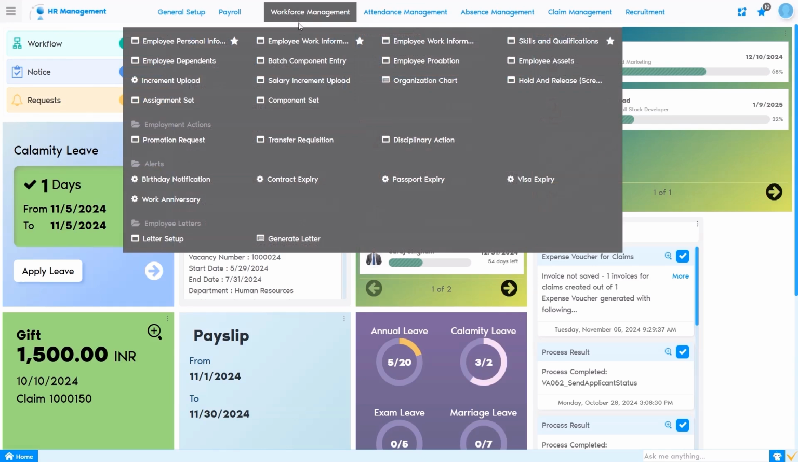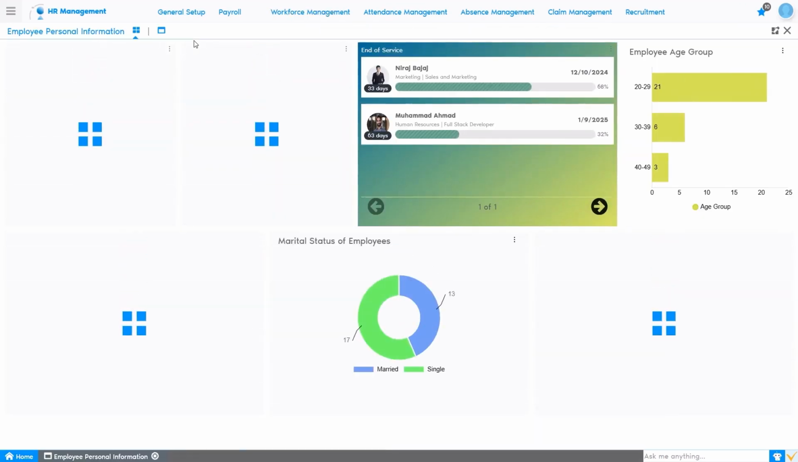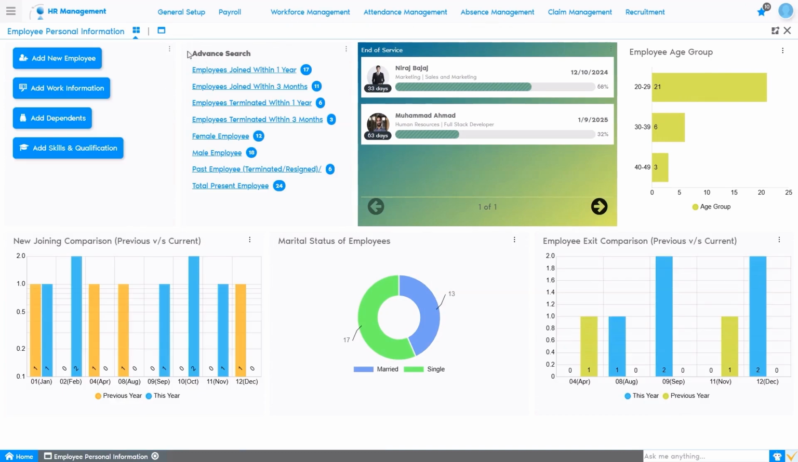First, we have employee personal information. The employee personal information window contains details like the employee's name, age, date of birth, and all the necessary information is added here. You can see we have some widgets from which we can directly add new employees. We can also go to work information, add dependents, and add skills and qualifications directly from here.